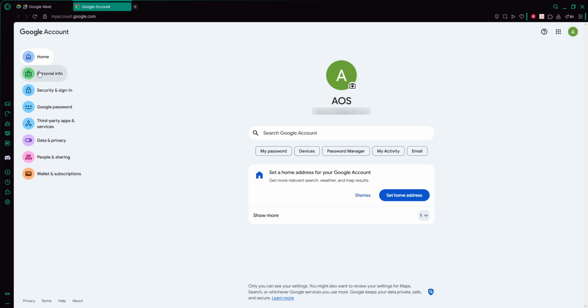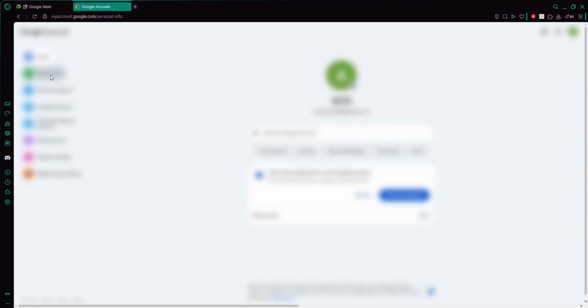On the Google account page, look for the section called Personal Info. This is usually listed along the left-hand side on desktop or as a tab near the top on mobile. Click on Personal Info to open that area. This section is where Google stores things like your name, birthday, and of course, your profile photo.